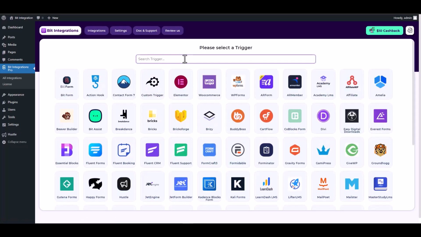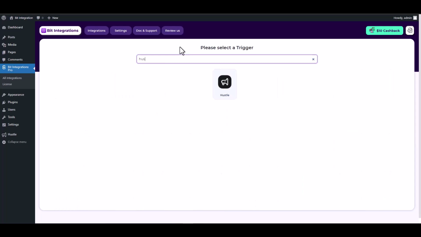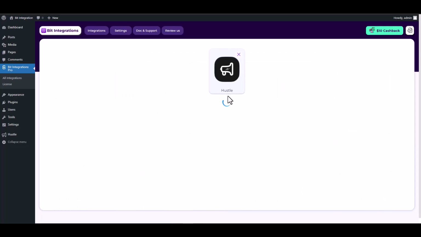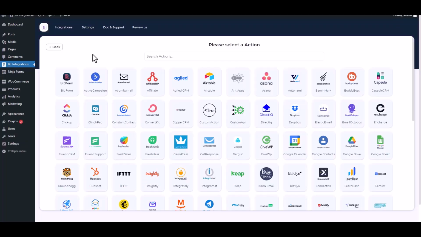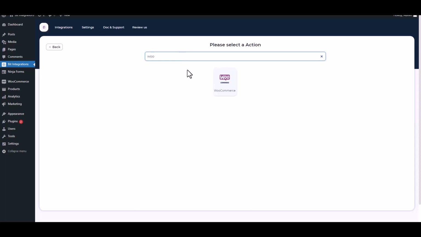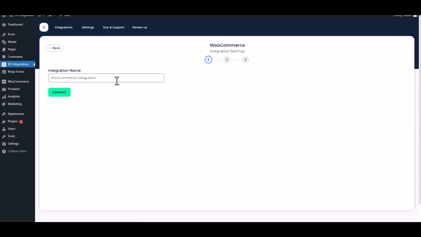Search and select Hustle as a trigger. Choose a form. Next. Search and select an action. WooCommerce. Connect.